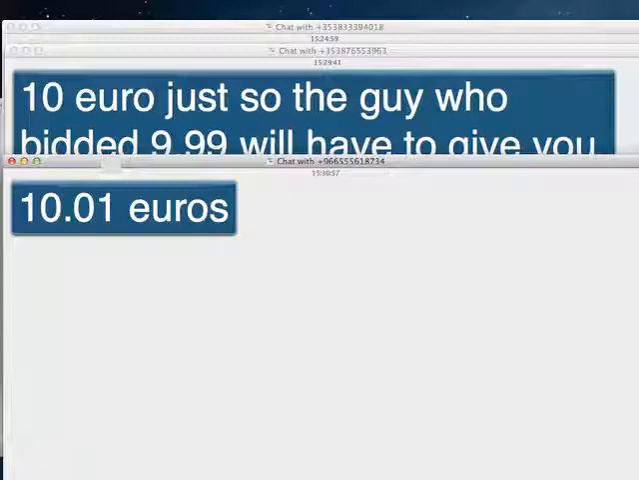Where's our friend who just bid 10 euros and 1 cent? Hand up. Okay, so somebody just bid. You can totally unclench, because now you're on the hook for a tenner. All right, cool. So I've already broken even, folks. Actually, have I? Yeah, I have. It's all good.